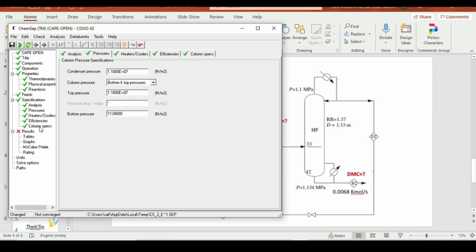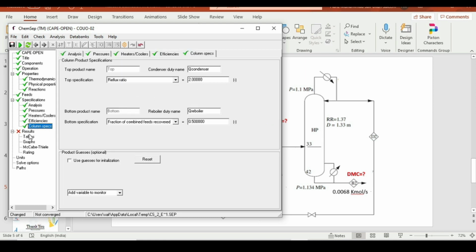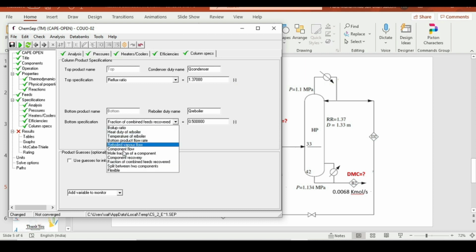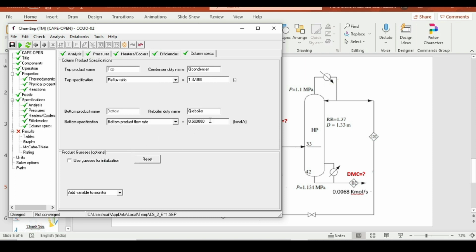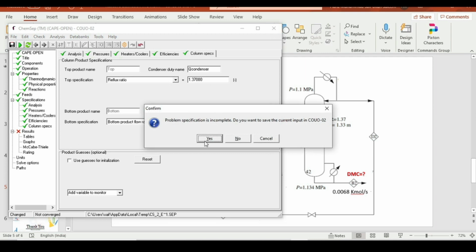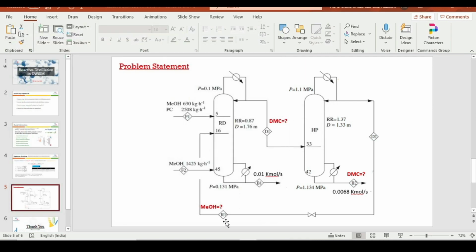The next is we have to specify the column specs. The top is already specified as reflux ratio, and the reflux ratio for the second column is 1.37, and the bottom product flow rate for the second one is 0.0068. Okay, now everything is specified for the second column. Just cross this one and save the changes.